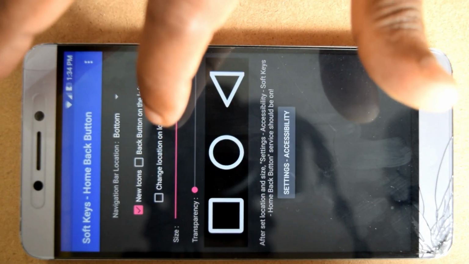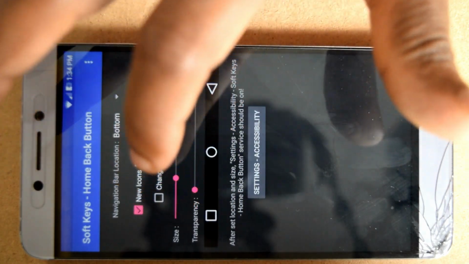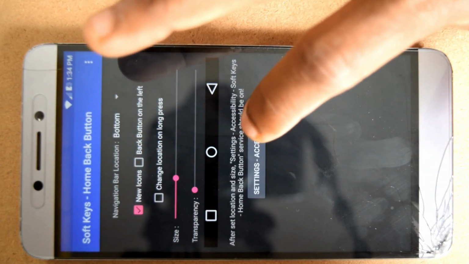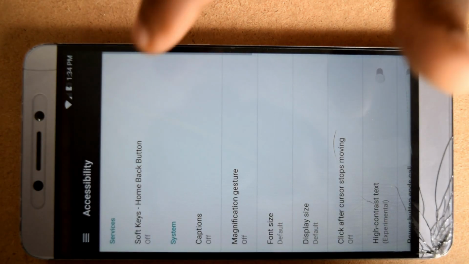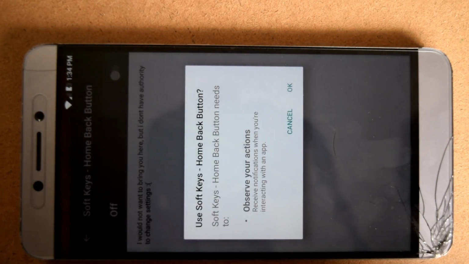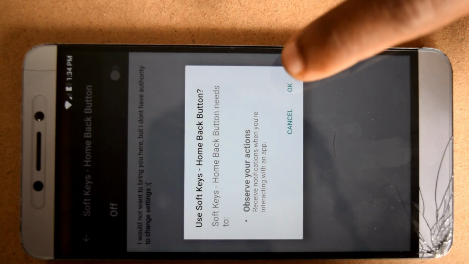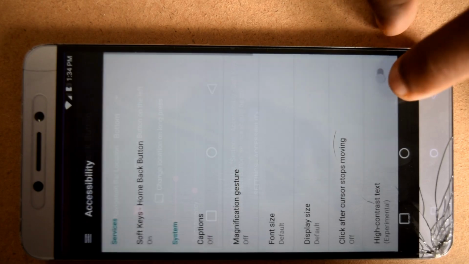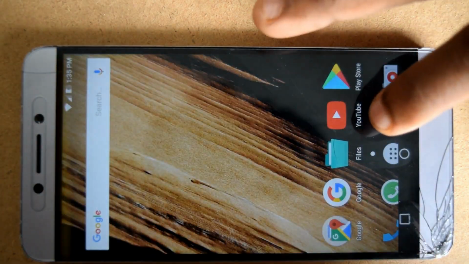You can set the size of the icon as per your wish. Most importantly, soft keys should be turned on, under Settings, Accessibility. And here you go, you now have on-screen soft buttons, and they started working perfect.